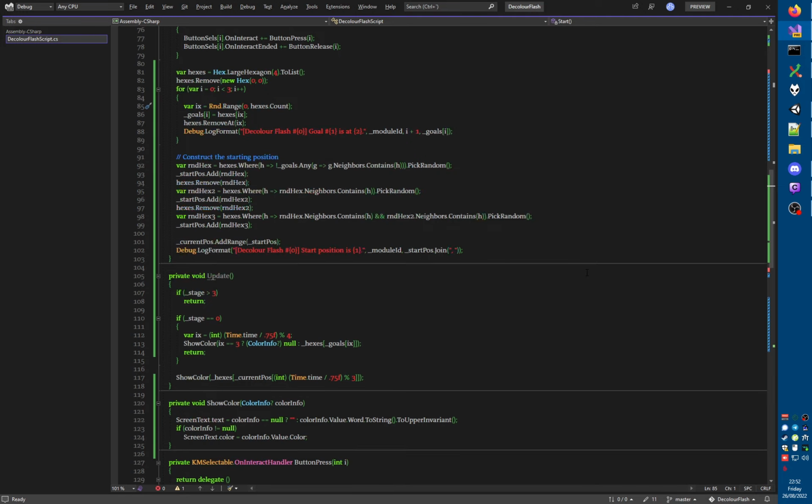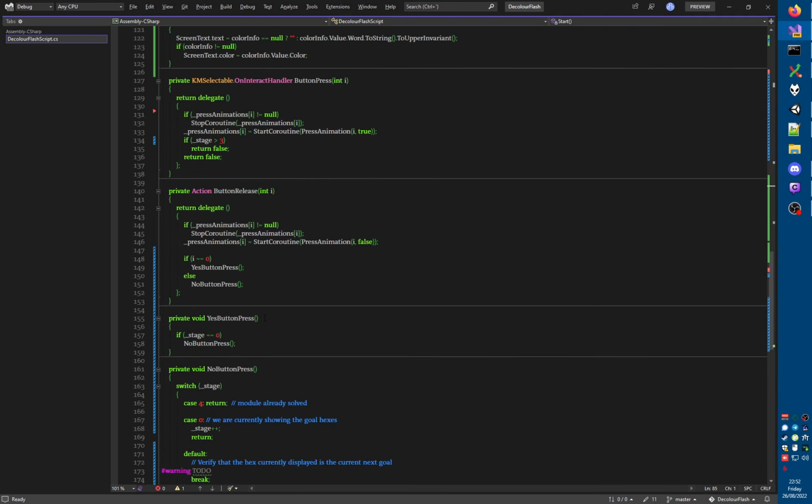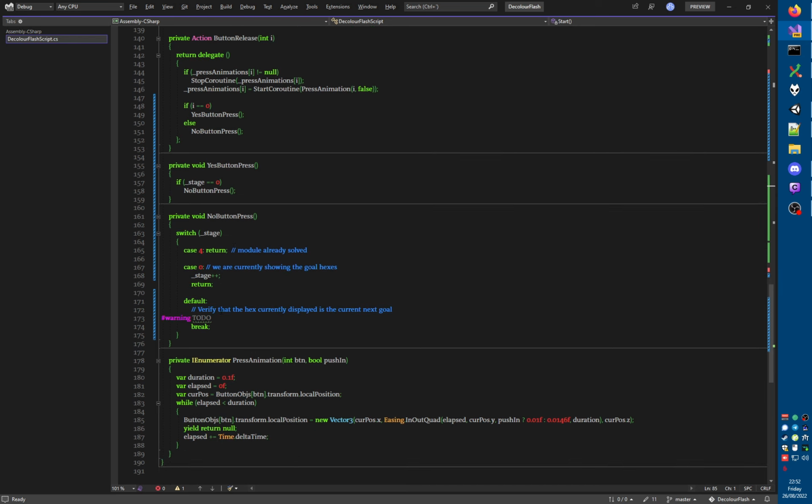Well, let's see. Button release. Here we go. Yeah, this is where we are. Okay, verify that the hex currently displayed is the current next go. Oh, this is when you press this. This is what should happen when you press yes.